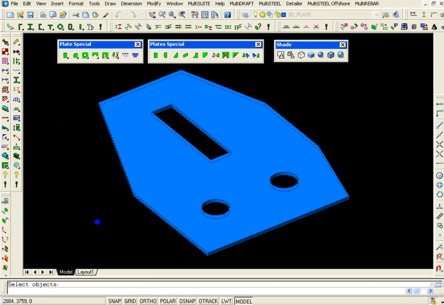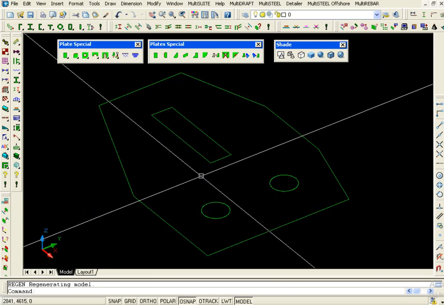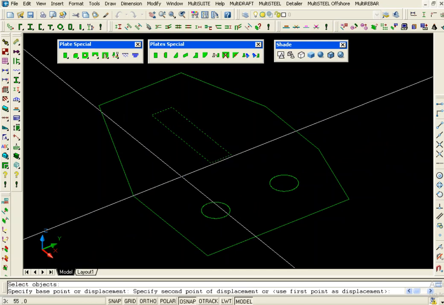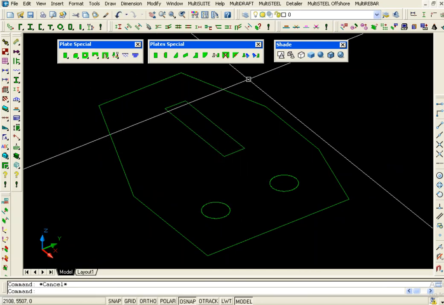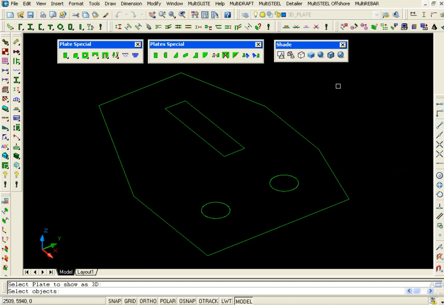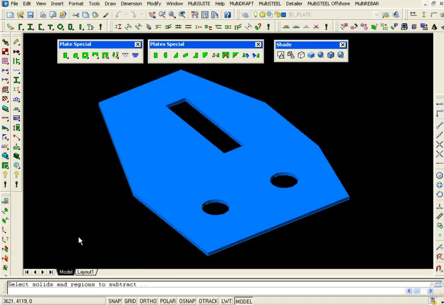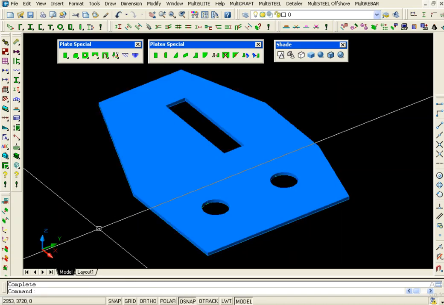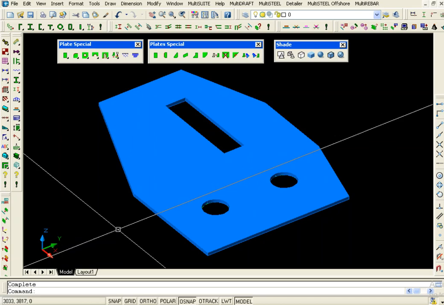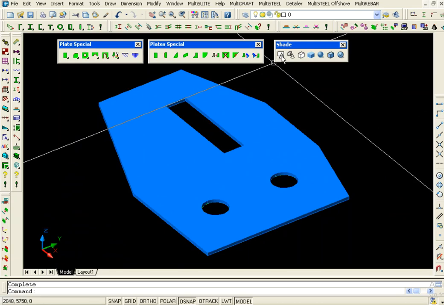Let's say the design changes at some stage, and we need to move one of our openings. That process automatically updates the 3D view. So when we redisplay it, it's shown in its new position. So what you're dealing with is an intelligent plate concept, where each opening and each plate boundary is aware of each other, so to speak, and hence it's very easy to edit, make changes to plates like that.